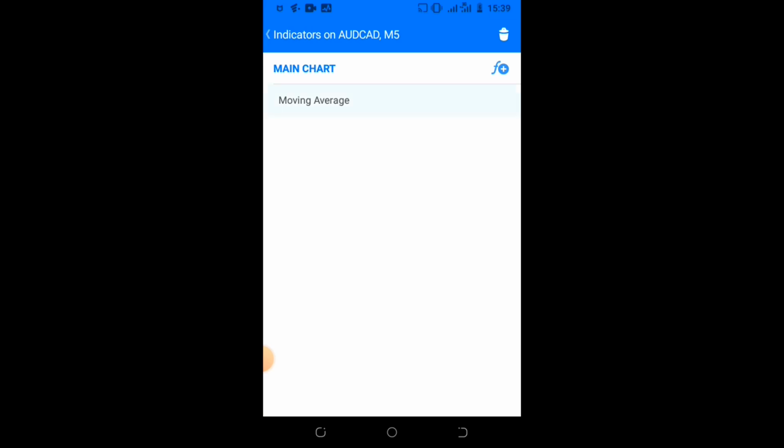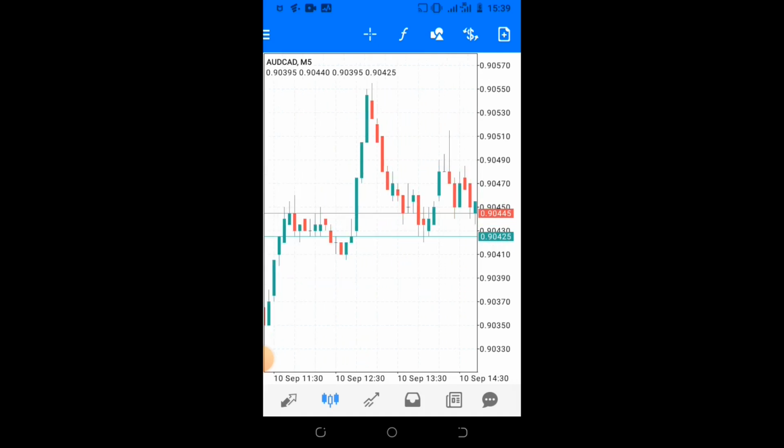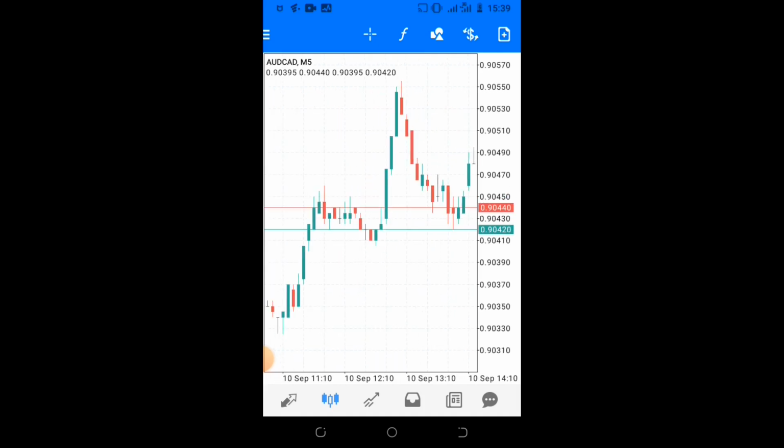Click on the indicator and hold. It will show you delete button for you to delete. Alternatively, you can click on the delete icon found at the top right hand corner of this page. Select the indicator you want to delete and then hit delete on the bottom again. That is it. Let's go back to the chart again.